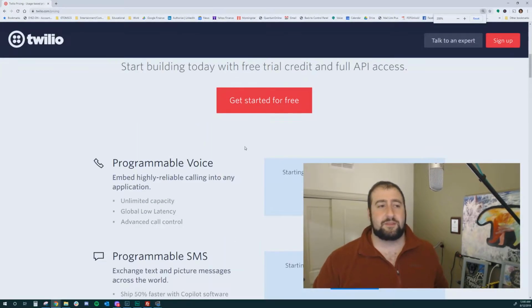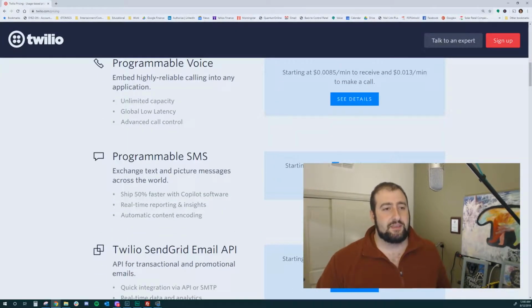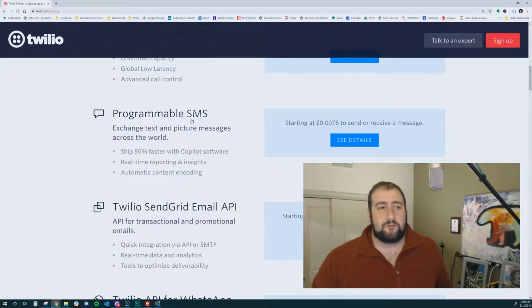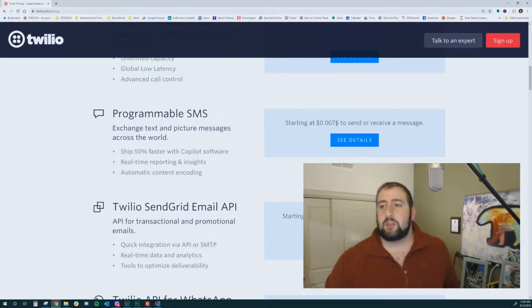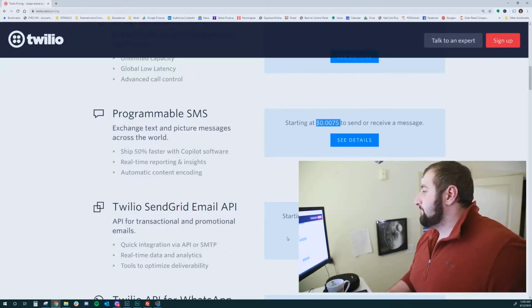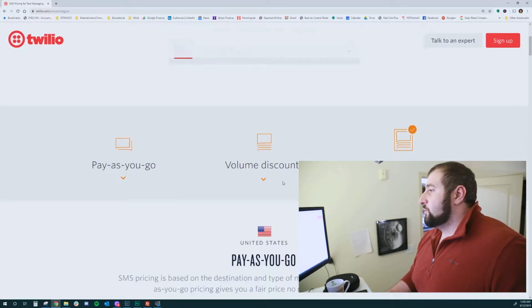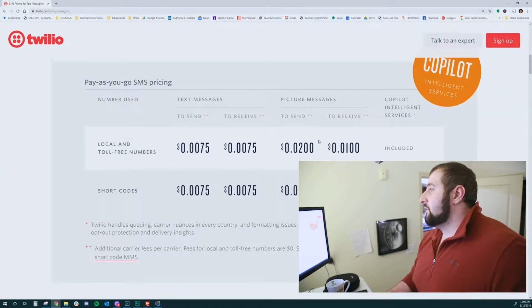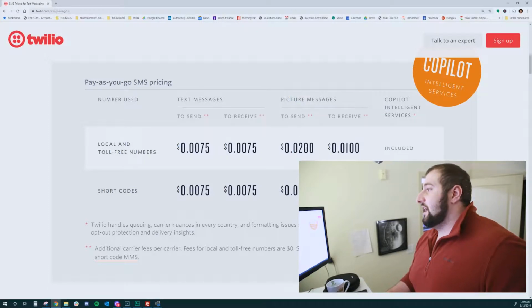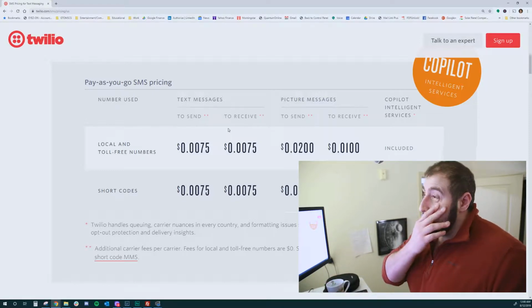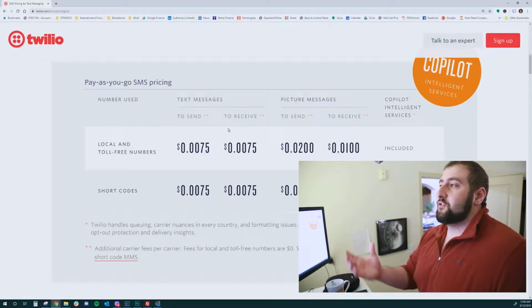So let me go ahead and zoom in. I always forget to do that and give you guys a little bit more clarity here. You can see for just straight SMS, you're looking at 3/4 of a penny. That's not too bad. Let's take a look at the details here because I believe an image will cost 2 cents. So here you go, picture images, 2 cents to send, and they do charge you to receive messages using that number too.